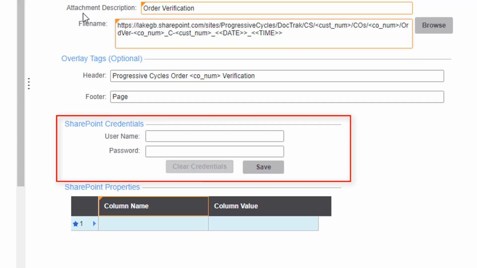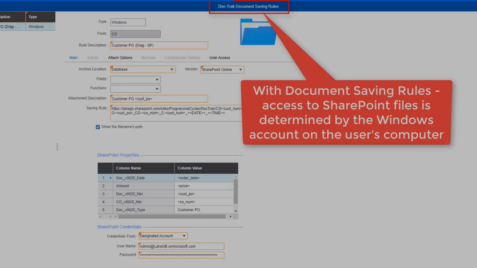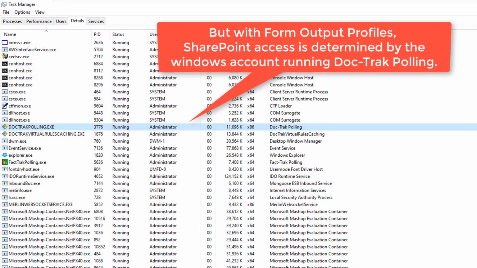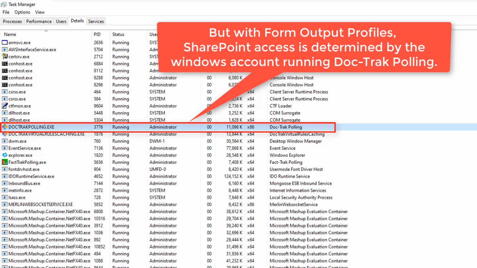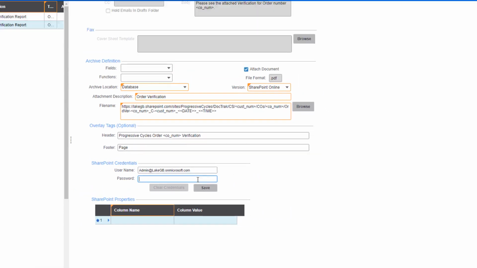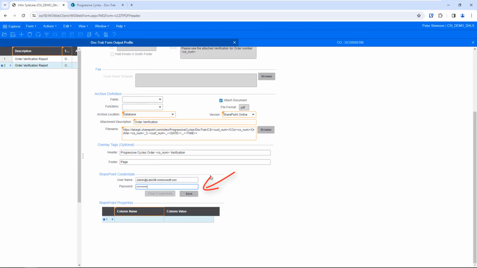Next is the SharePoint Credentials section. With document saving rules, access to files is determined by the Windows account that's running Sightline on the user's computer. But with form output profiles, access is determined by the Windows account running the DocTrack polling utility. So that DocTrack can add new files to our SharePoint library, I'll copy and paste the same username and password that I used for the document saving rule. Then I'll select this Save button.